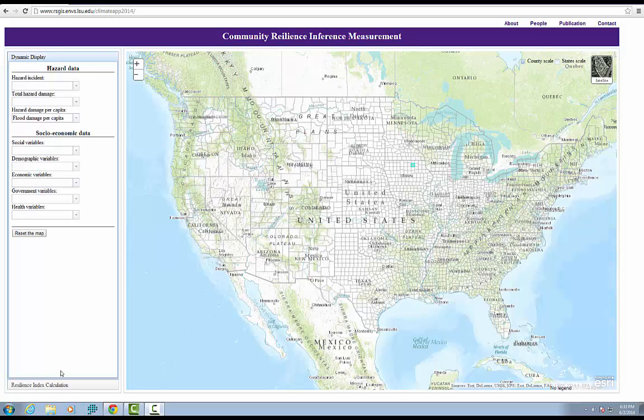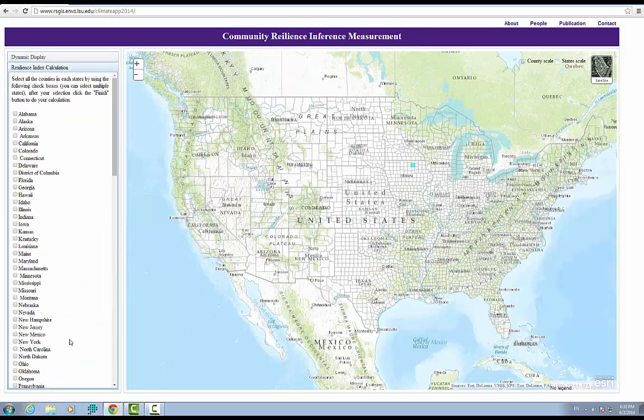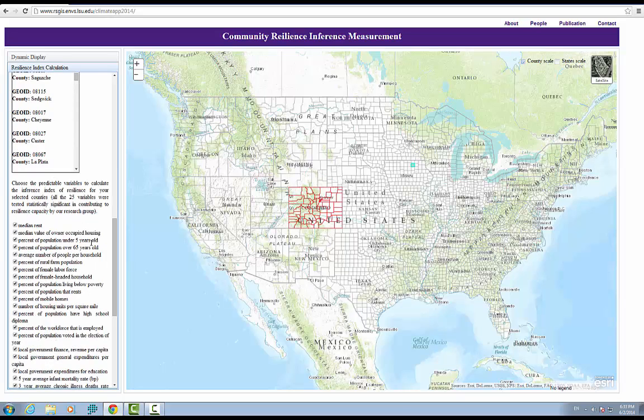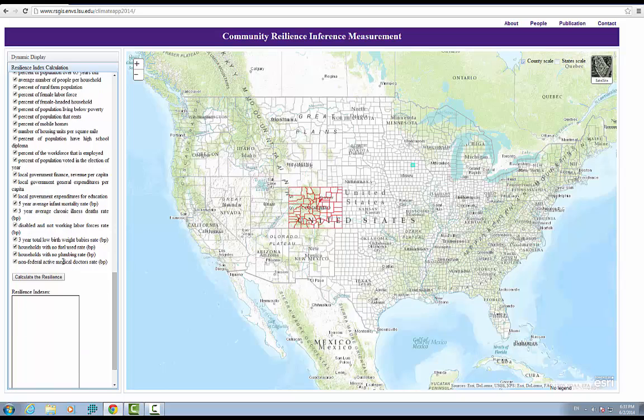You can switch to the resilience calculation interface in the left control panel. You can check the checkbox to select the states that you want to calculate. We select Colorado, for example. Click the Show the Selection button. The counties in the selected states are highlighted in the map. You can also select socio-economic variables for discriminant analysis. Here, we follow the default option to select them all. Then, click the Calculate the Resilience button, and the selected states will be passed to the RIM model program to calculate the resilience index. You need to wait a few seconds before the calculated resilience index is displayed in the map.